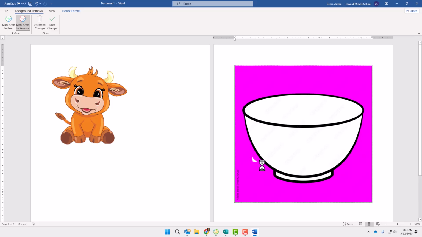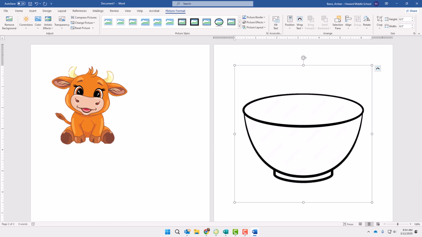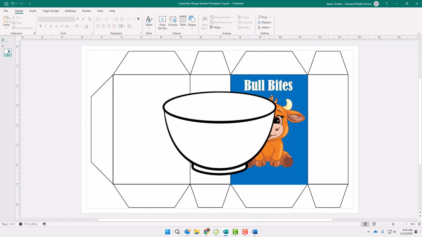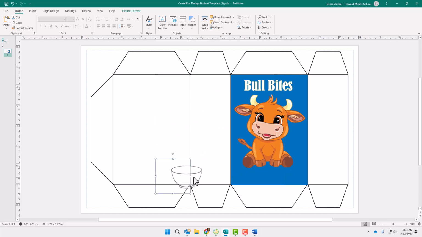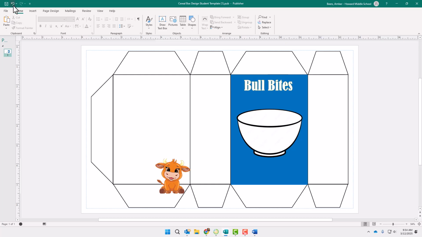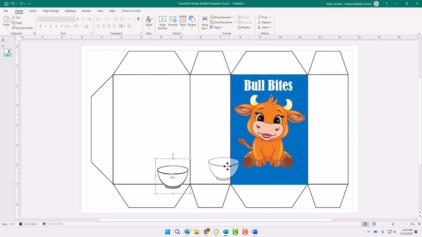Okay, let's, almost done. Let's remove this because it's going to show up. You want all that gone, so you just gotta be patient. There we go. All right, so then I'm going to keep changes. Now I'm going to copy this cereal bowl and I'm going to paste it. Again, wrap text none, so I can move it to wherever I want. Okay, be careful, undo. Sometimes it's going to want to replace the picture, so you got to move it slowly.